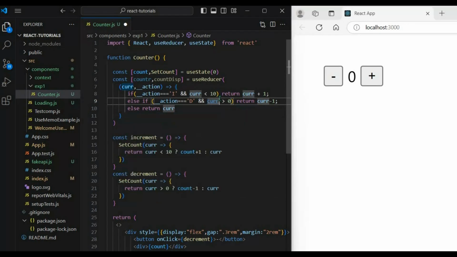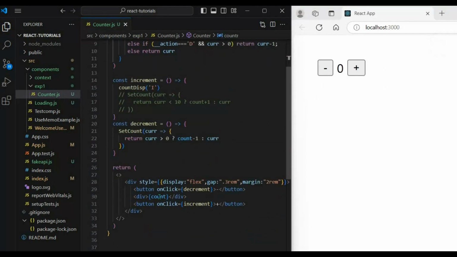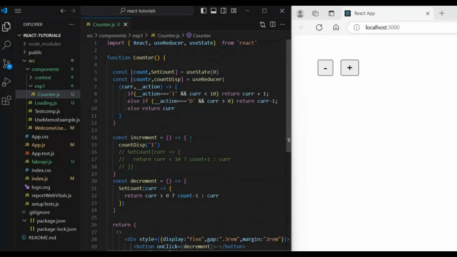Now in this case, if I call this count dispatch instead of this whole set count, now I'll comment this part and I'll call count dispatch with the action type as I. Now I'll take this counter and replace it with the existing counter, okay, the older one which we are utilizing from useState. Now if you see, it has disappeared because we have not given an initial value. Now let's give an initial value as well. So here I'll be giving initial value as 0. Okay, now you see it is here and we have done only increment.